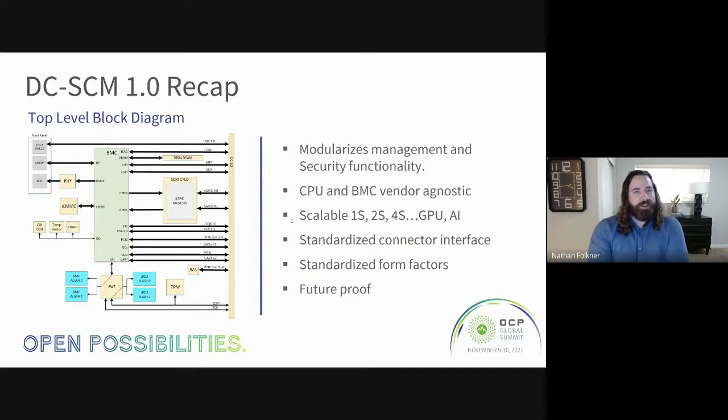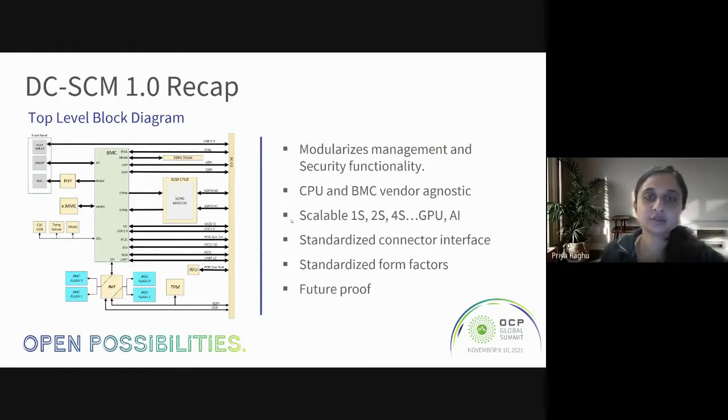So Priya, can you kind of go back over DC-SCM and what it is? Sure, Nathan. Thank you for the great intro. So for a quick recap on the DC-SCM, like Nathan mentioned, it refers to the Data Center-Ready Secure Control Module. And at a high level, it modularizes the management and security functionality. It is intended to be CPU vendor as well as BMC vendor agnostic. It is also intended to be scalable across multiple sockets as well as GPU and AI-based systems.